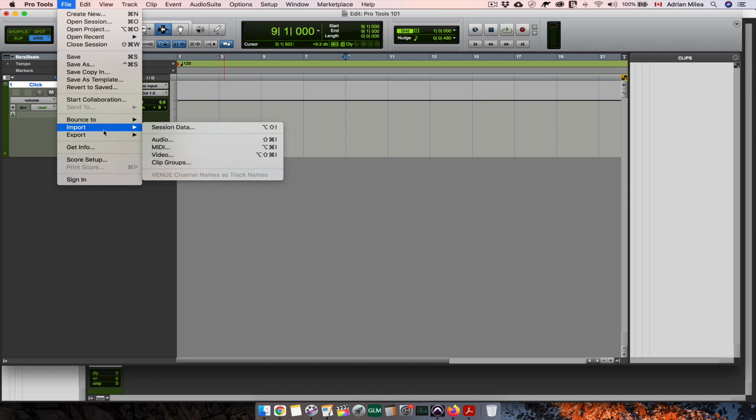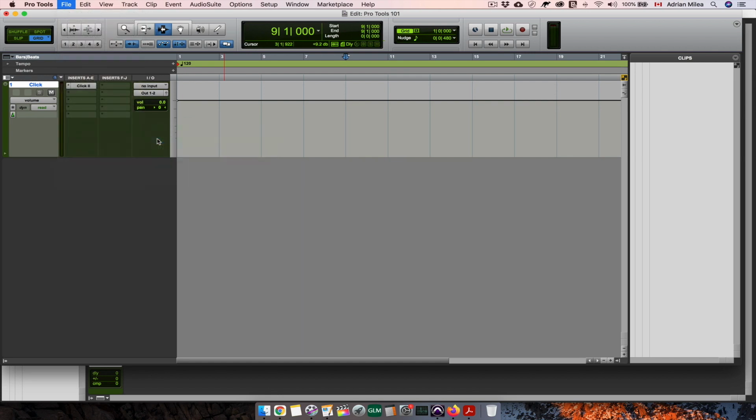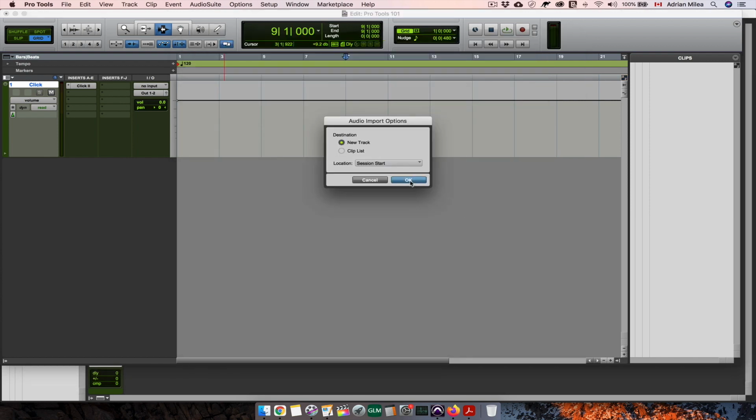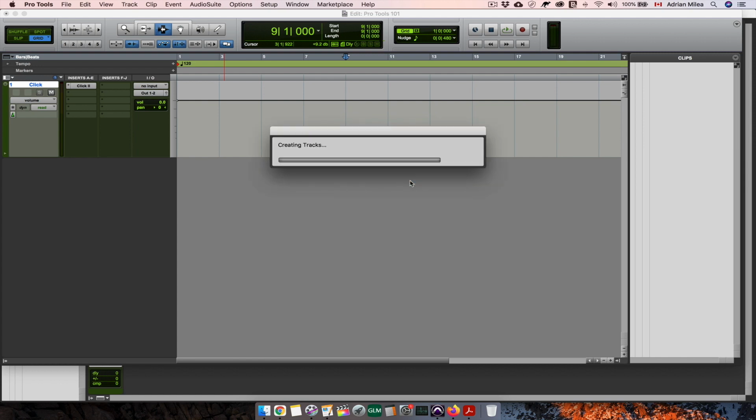But if you just want to import a stereo mix that you want to master, for example, just click on Audio and select the track you want to import. Then you can select whether to create a new track with your import, or whether you want to send it to the clips list on the right. For now, I'll choose a new track.